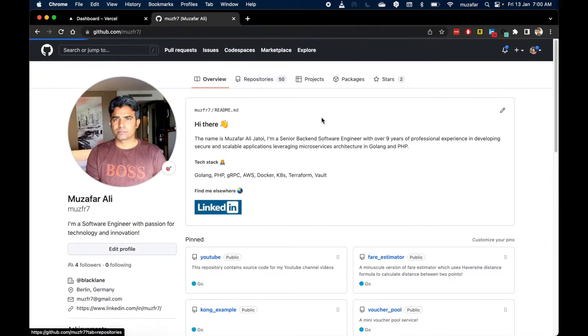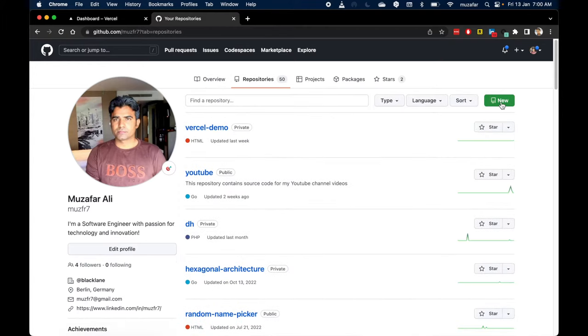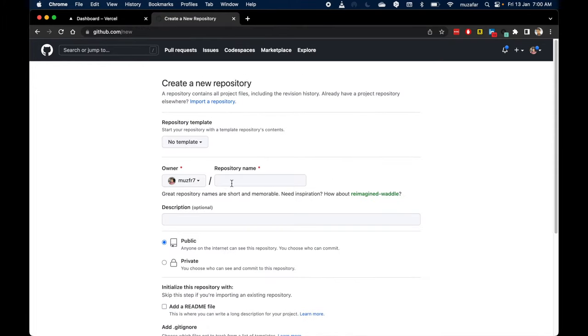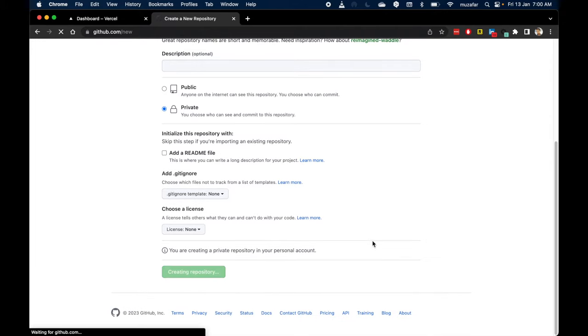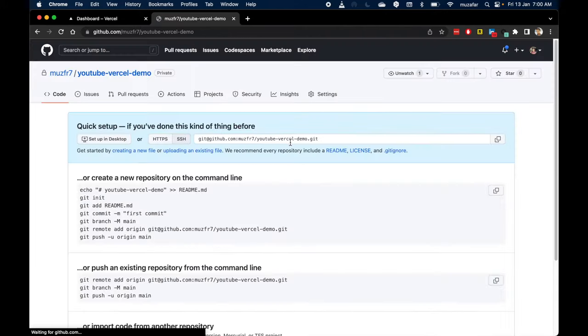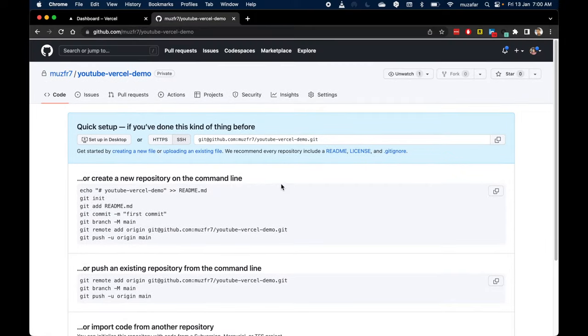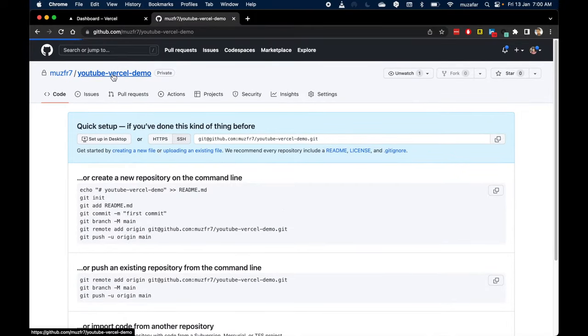So I am here on my GitHub account and we'll create a new repository. I'll name it as YouTube Vercel demo. And I can keep it as private and public both. Let's keep it private this time. So create repository, and yeah, repository has been created. Let's click on the repository name and let's create a template now.